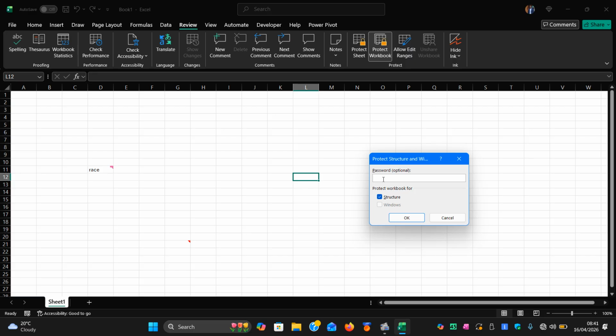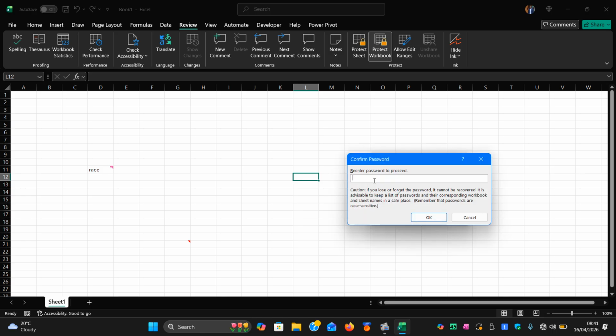So for example, if I want to protect the workbook and I put 1, 2, 3 and then I click OK, and then I also re-enter my password. So when I'm re-entering my password, I don't need to put 1, 2, 3, 4. And yet in the start I used 1, 2, 3. No.